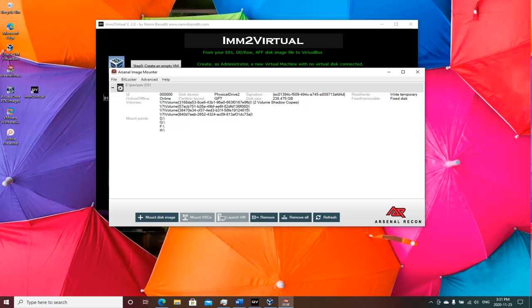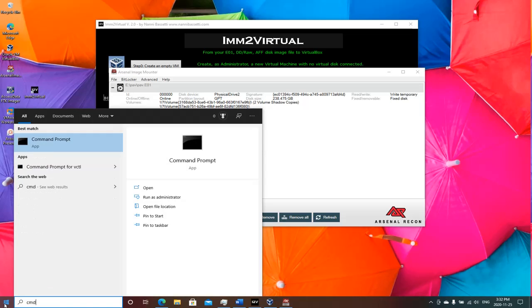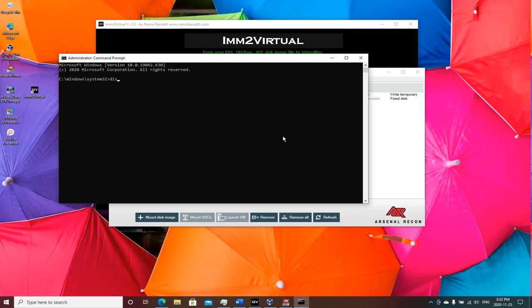In order to do that, you'll run the disk partition utility. To do that, we'll bring up a command prompt, and as usual, run it in administrator mode. Run diskpart. List your disks.